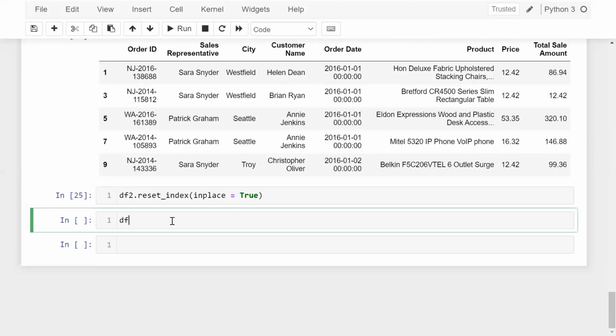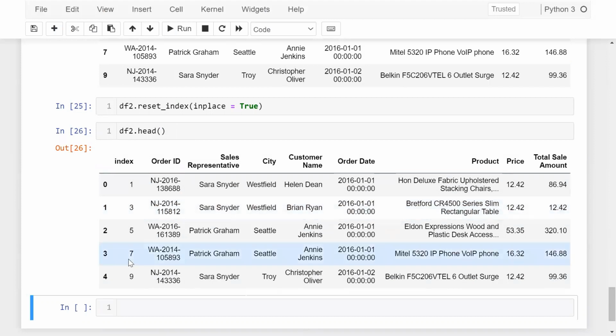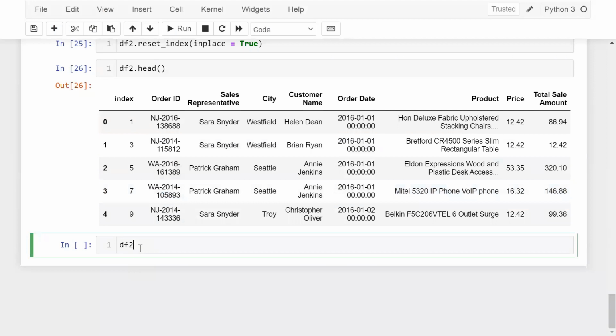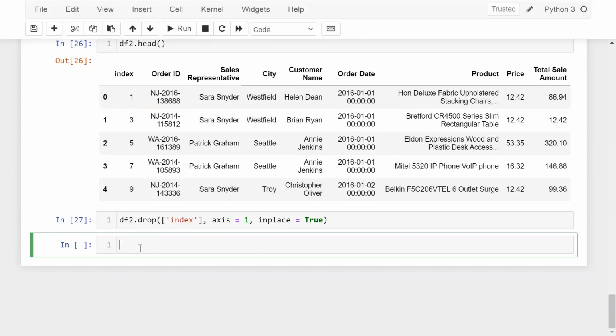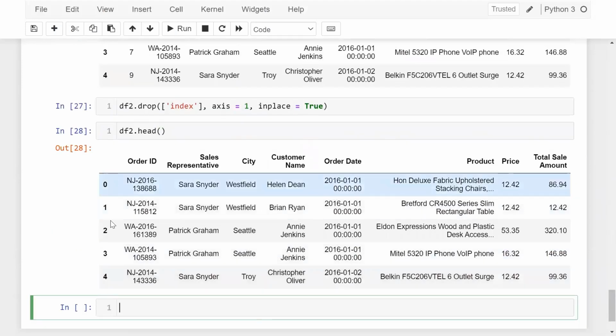Now let me read the data once again. Now you can see in this table, right, we have reset the index, but the old index is now part of our data frame, right? So we can delete this particular old index. Simple, df2.drop, and here I want to drop index, with axis equal to 1 because I am dealing with columns, and inplace equal to true. Now df2.head. Fine. Now you can see here we have reset the index in sequence once again.